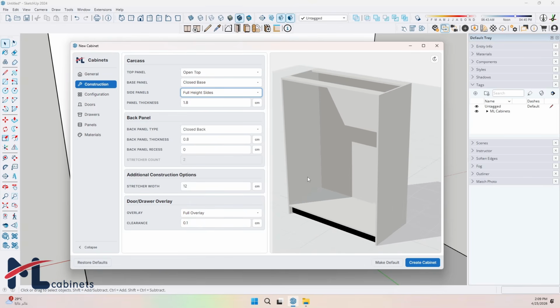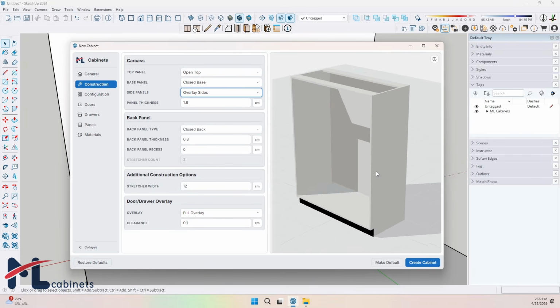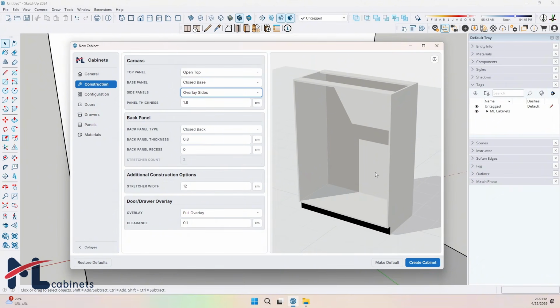In practical terms, Inset Sides is useful when you want the top and base lines to read clearly. Overlay Sides is the classic frameless box construction for many kitchens and wardrobes. Full Height Sides is what you use when you want a continuous side face, especially on tallest units or the exposed end of a run.